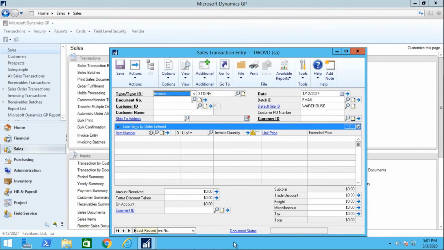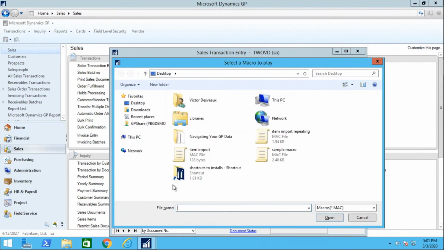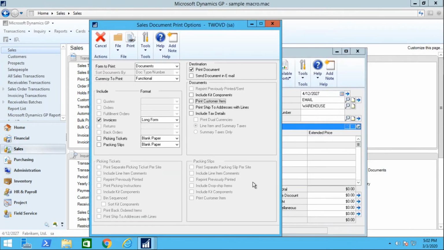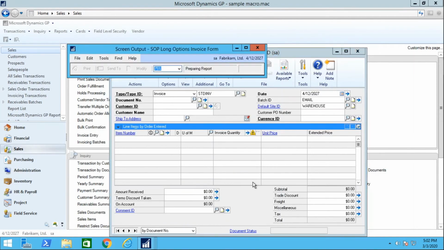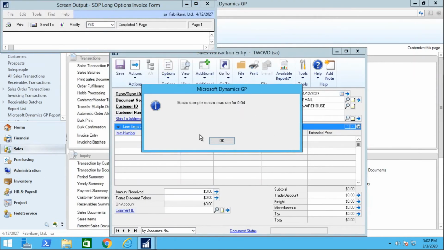Now, to play that back again, I'm going to select the same invoice here, hit Control F8, brings up my file selection, select that sample macro we just recorded, open, and watch as it goes through all of the steps, with a little ending saying that the macro has completed.